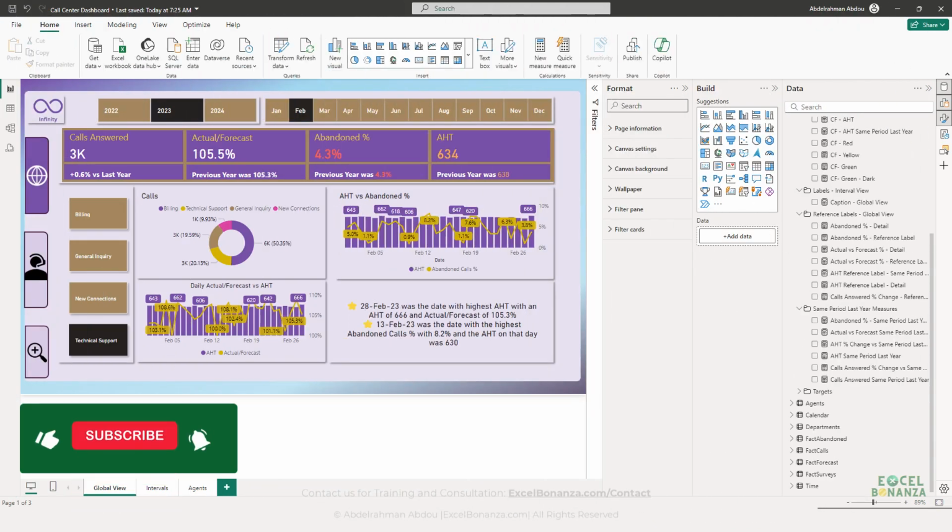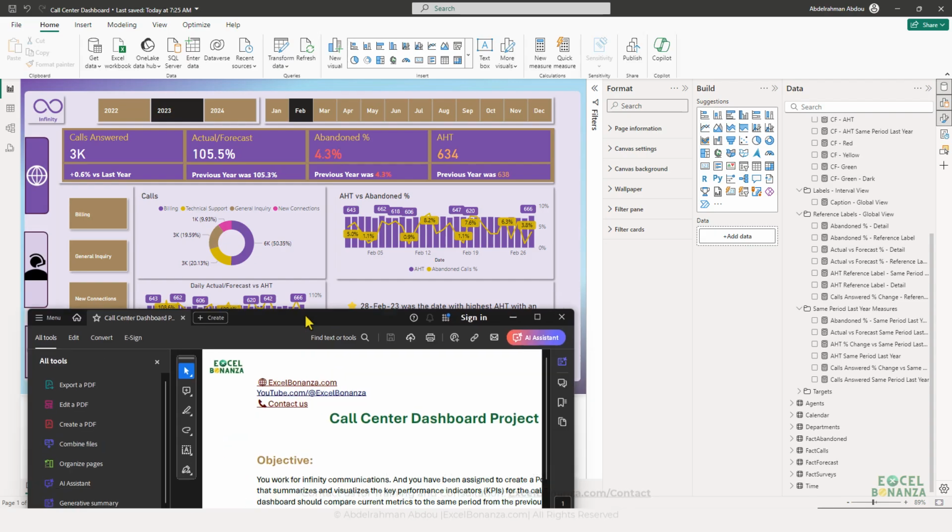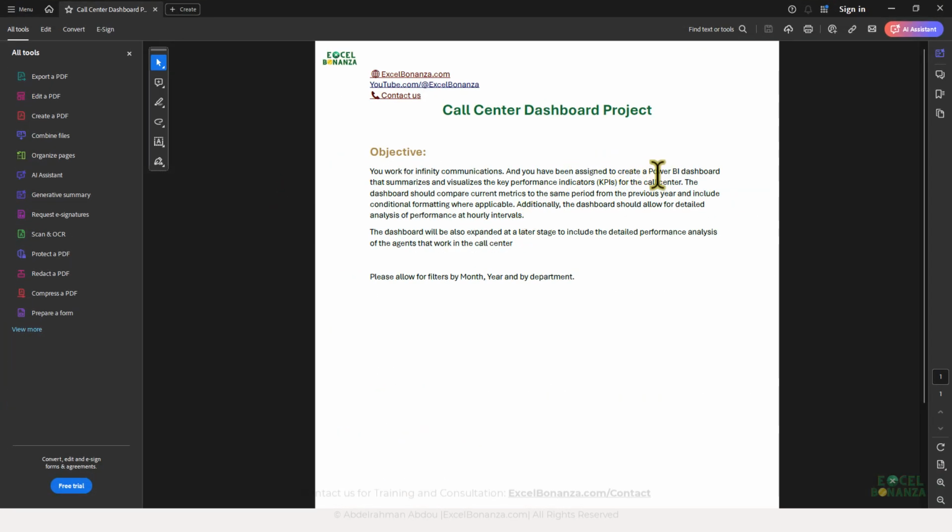All right, so let's get a quick overview of our project. You work for Infinity Communications as a data analyst, and you have been assigned to create a Power BI dashboard that summarizes and visualizes the key performance indicators or KPIs for the call center. The dashboard should compare the current metrics to the same period from the previous year and include conditional formatting where applicable. Additionally, the dashboard should allow for detailed analysis of performance at hourly intervals.